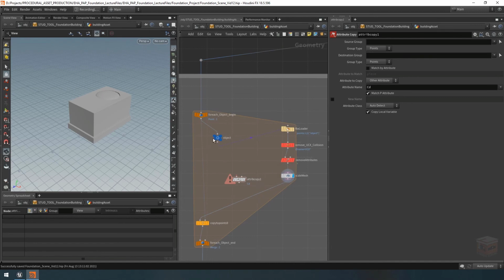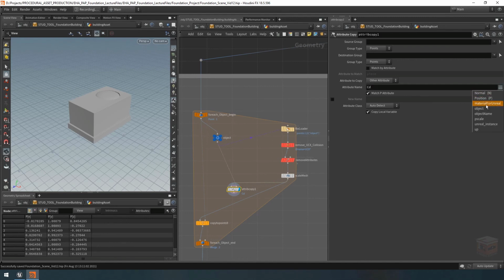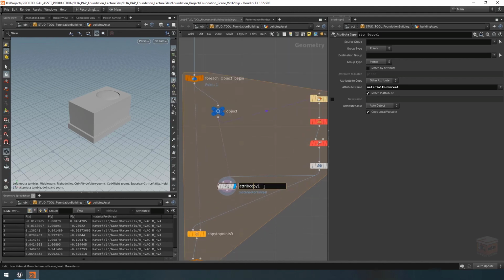We need to transfer an attribute from our object here to our mesh. And for starters, this is going to be a simple point attribute. So let's set it up. Under here, I'm going to transfer the material for Unreal, which is our material address. But Unreal won't be able to do anything with this. This is just a placeholder name that I'm assigning so that I can transfer it to something else. So let's rename this node to the attribute copy materials for meshes.